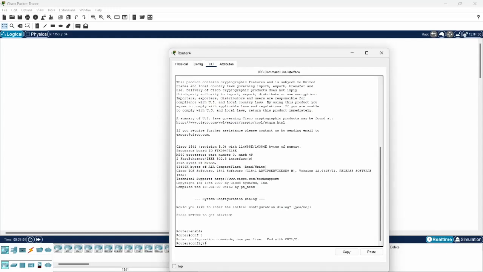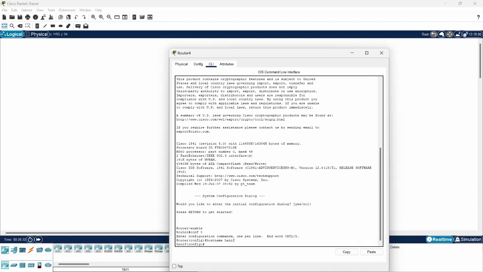Now we're going to practice how to change the host name. The first thing you have to do is just type the word hostname like this, and then type the name that you want. Maybe I want to name it by my name, like this, and then press enter. Now the host name has changed to Hanif.